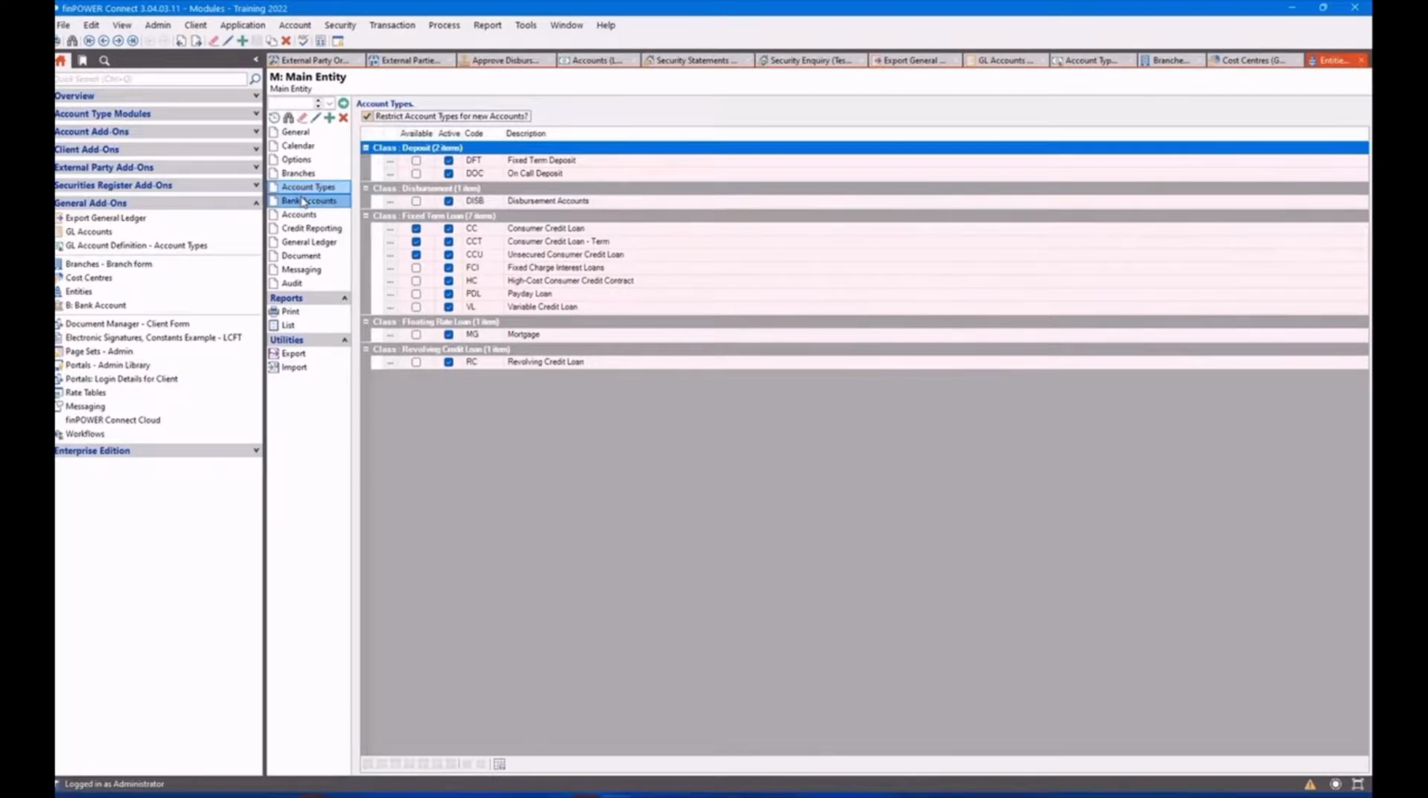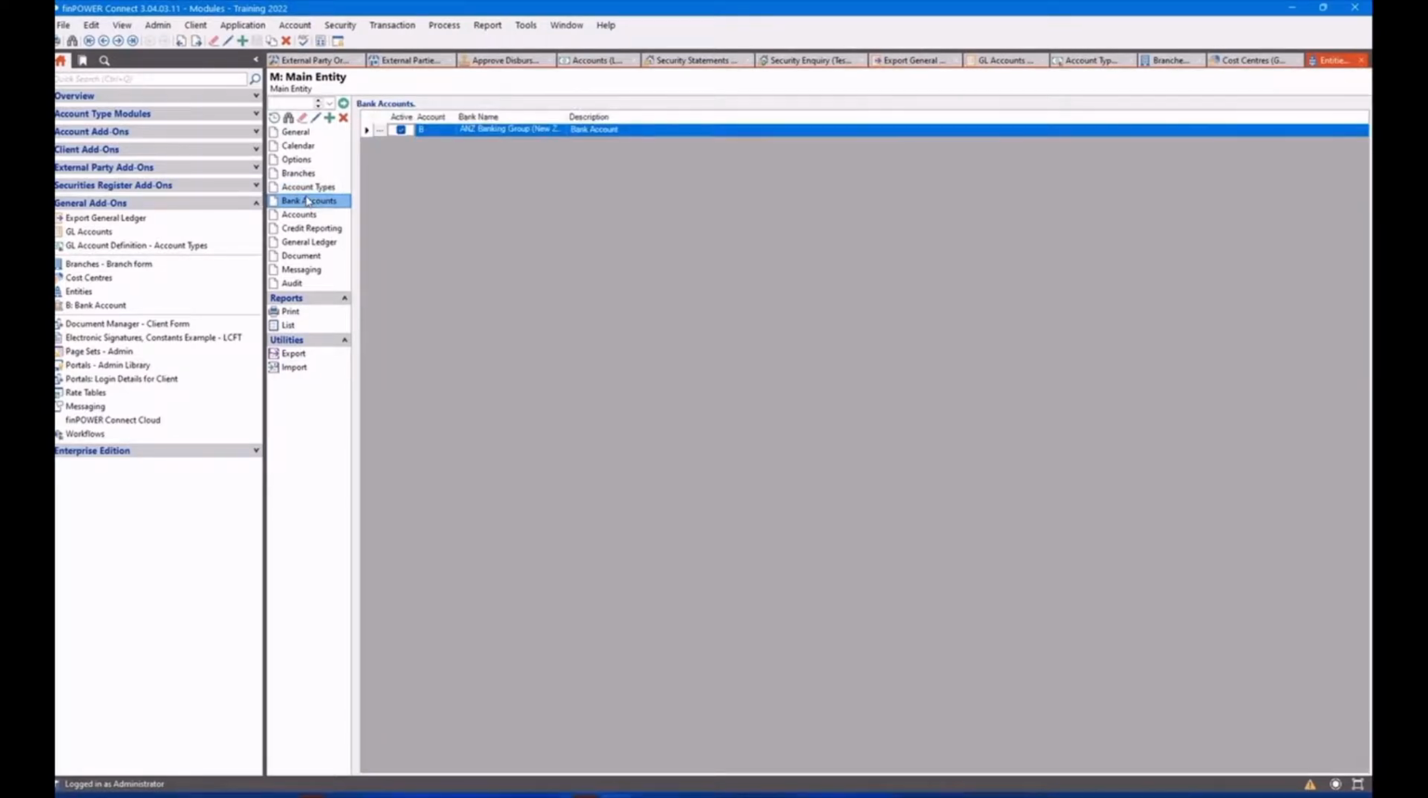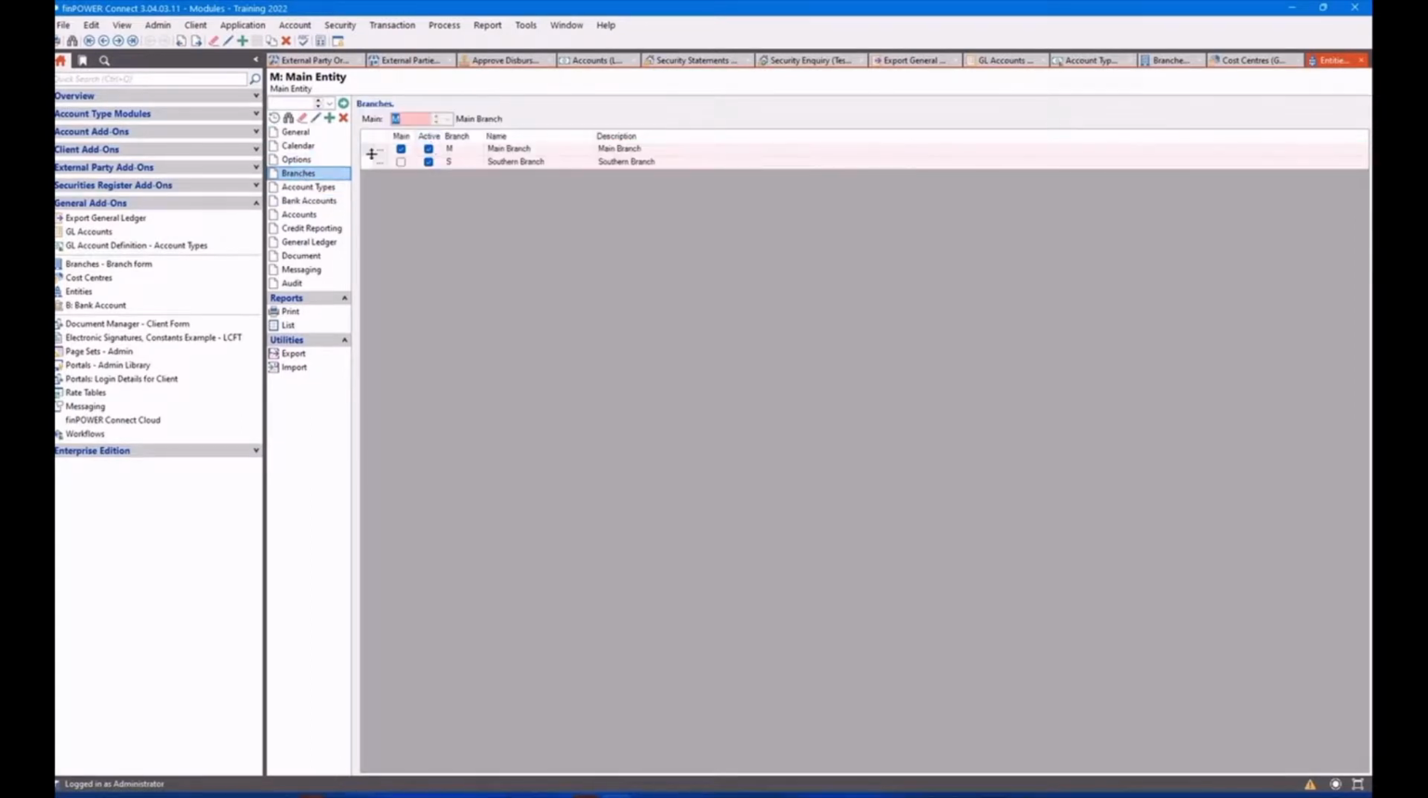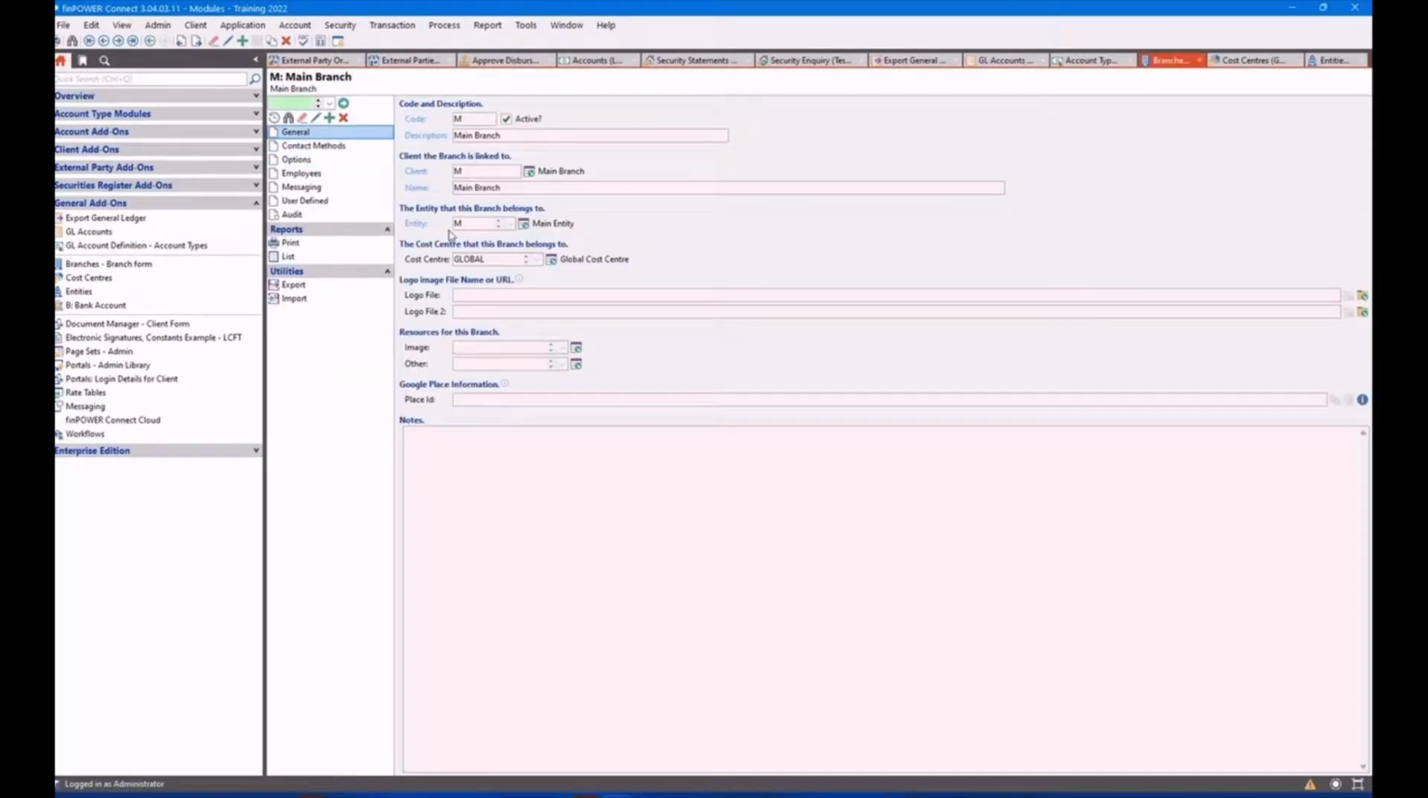Entities are also linked to bank accounts, branches, etc., as shown in the chart earlier and seen here on the form now. See here we've got an entity and a cost centre attached to that branch, etc.